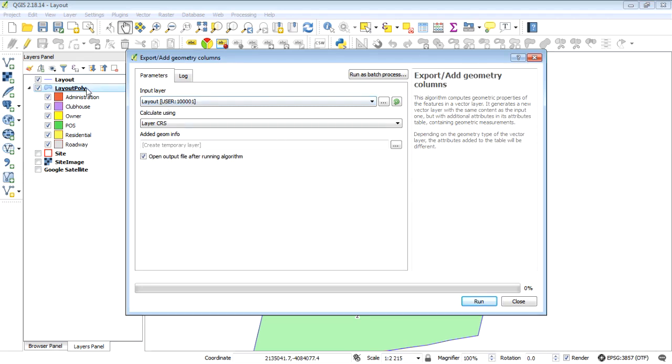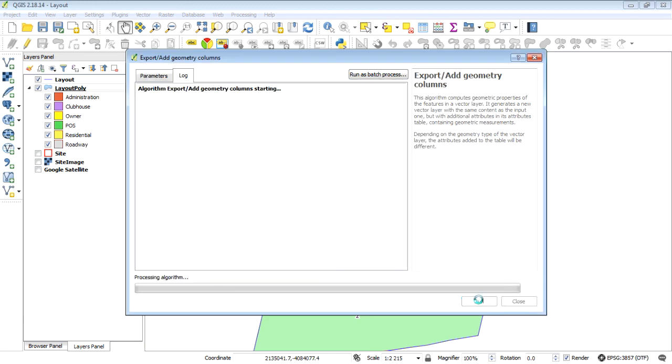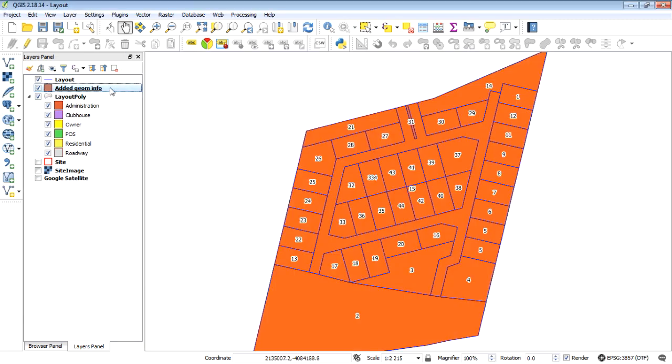Select that, and we're going to use our layout poly as the layer, and the layer coordinate reference system is fine, and it's going to create a temporary layer for us. Now what we can do is save it to file, and I'm just going to save it to file in working and just call it geom for the geometry. So we'll save that and run it. Okay, so it's created a new layer.